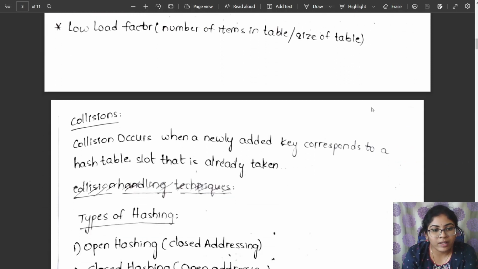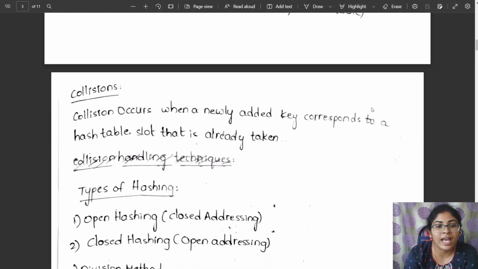Now what is meant by a collision? A collision occurs when a newly added key corresponds to a hash table slot that is already taken. For example, if we consider a hash table of size 10 and let us consider that in the sixth position an element named 6 is filled already.